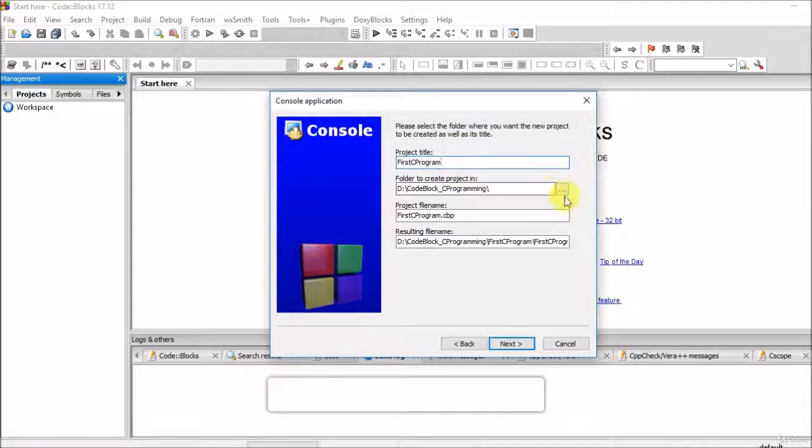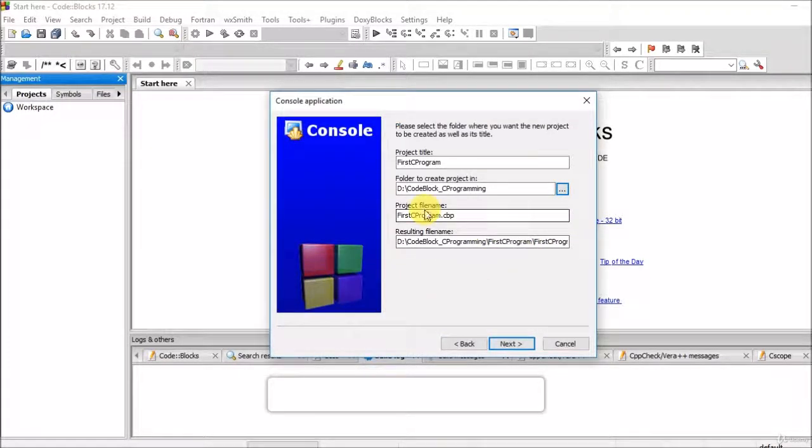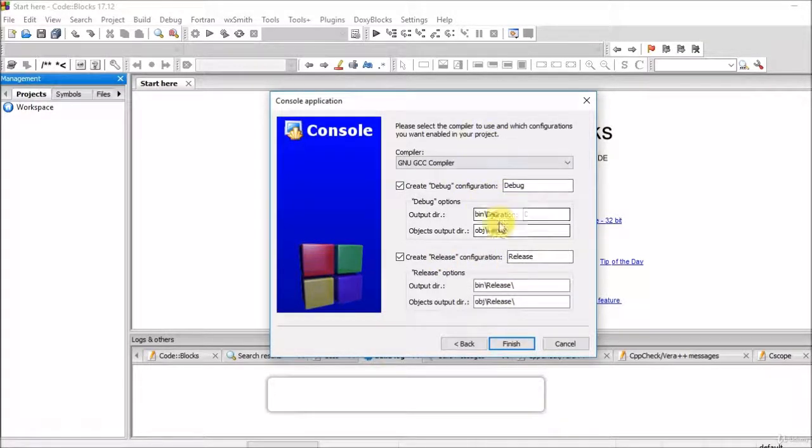Next is the folder to create the project in. So guys, here I'm creating the project in this particular folder. I've created it in the D drive, CodeBlocks C programming, for your reference. Let me show you again. Click on this and select the folder which you have created where you want your project to be created. So here I have already created a folder, that is CodeBlocks C programming. Just click on Next. This page will be already set for you. You don't need to change anything. Just click on Finish.